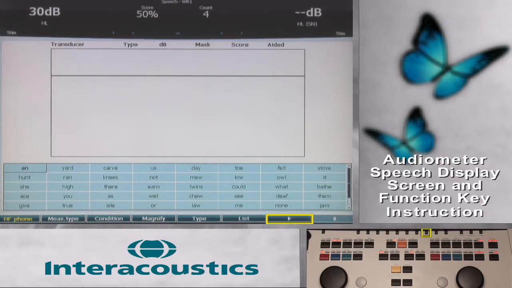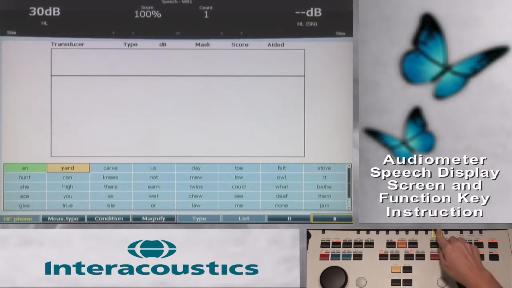Play function key will become active once the wave file has been selected from the list function key. Pressing play will start the wave file presentation and convert this function key to a pause key. Stop function key will become active once the wave files have started to play and allows the examiner to stop the wave file presentation at any time during the test. Once stop is pressed, resuming the wave file will begin at the beginning of the word list.